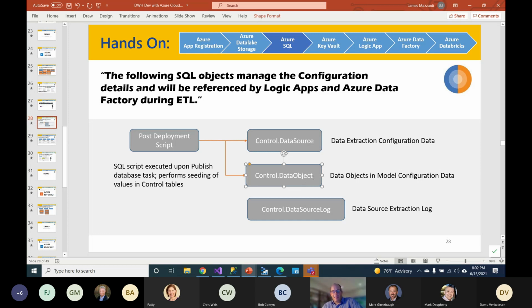But I do all of that through a data object table, and it's got two columns. It's got the object group, right? And then it's got the object name. That's the object in my model, like customer or item or product or fact table name, right? So I always have that, and then I seed those with this post deployment script.